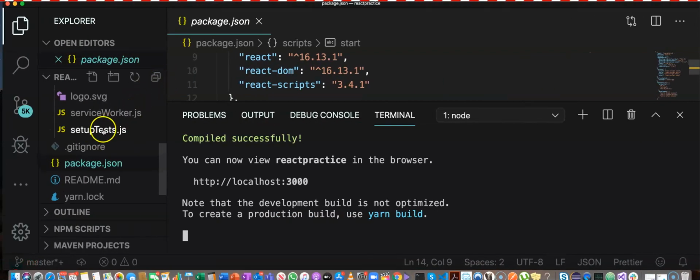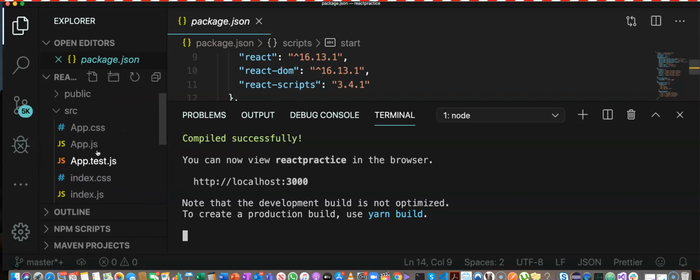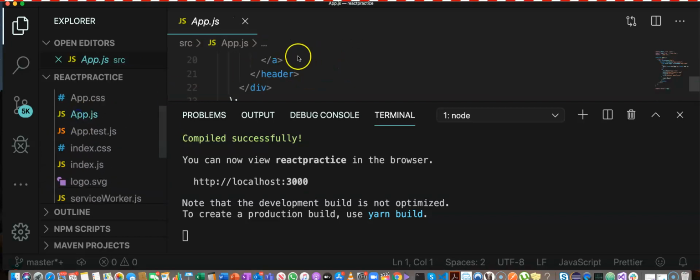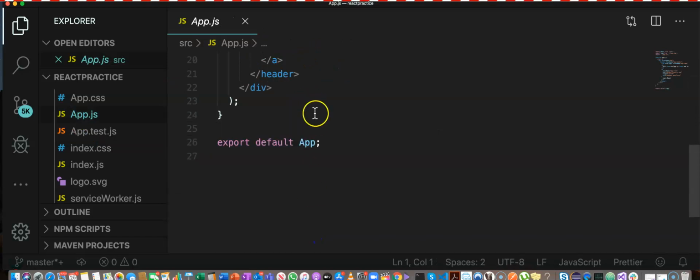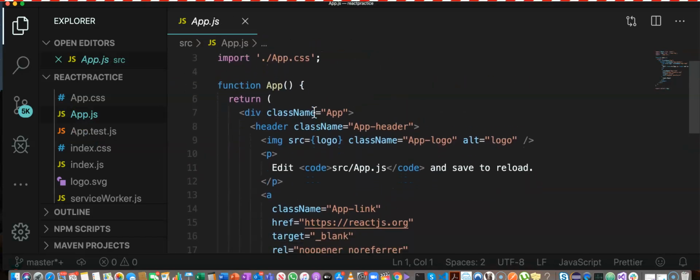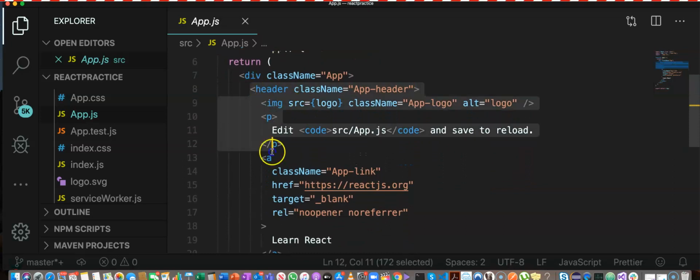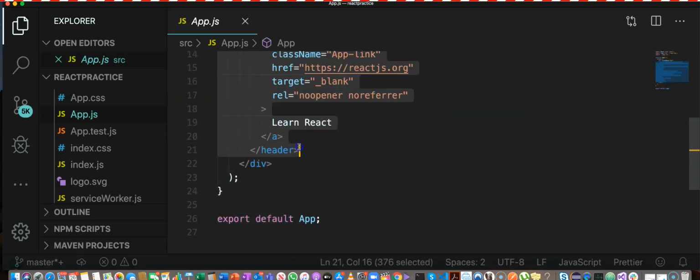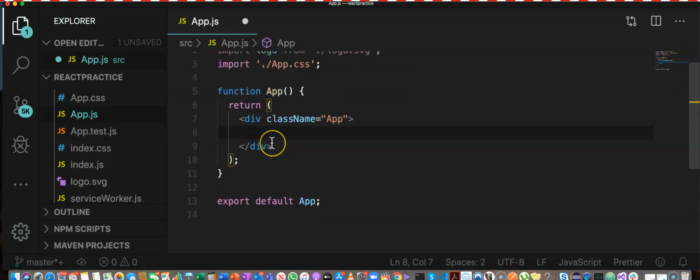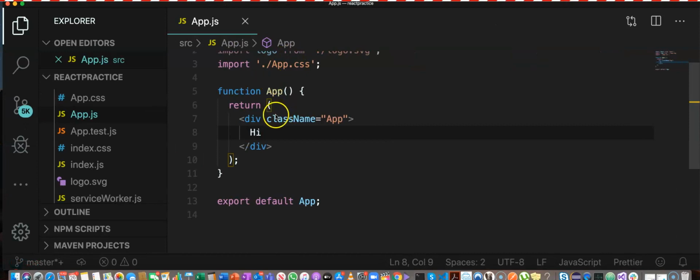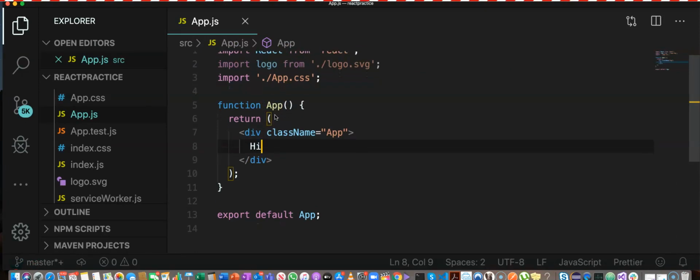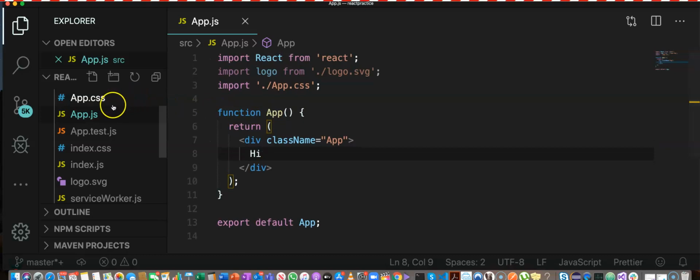Now, if I change something in the app.js file, you see here we have this component here. Now, if I just remove this, and I just leave this, and if I put hi, and I refresh that, I'm going to see that it says hi here. Okay, so this is how fast React is. So what I have to do now is create a component.